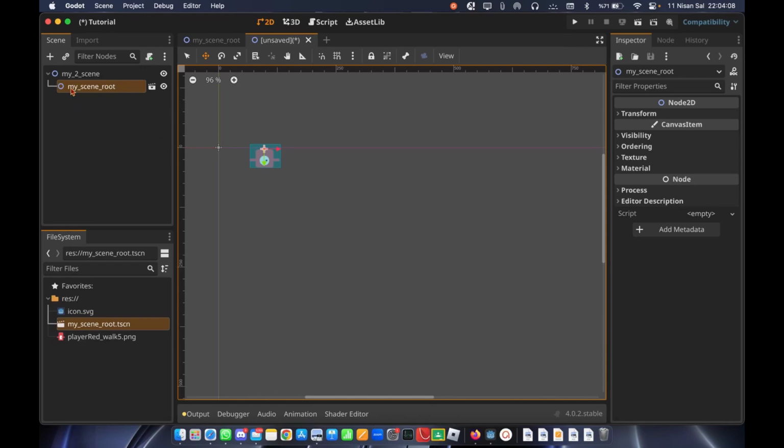Of course, this has the same properties as the other one. They can be edited via code or via the inspector, and that's all, I think.